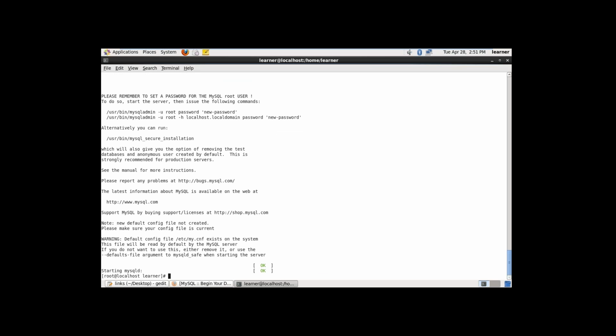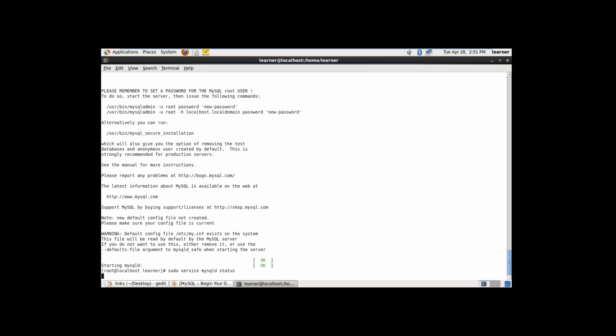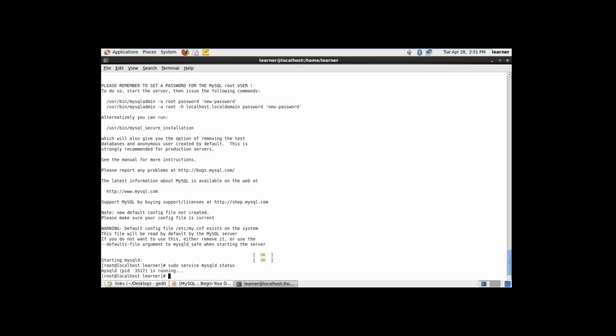So okay, it has given me a successful message of starting your MySQL d server. Now what I can do is I'll just check the status of this installation of the server. So I'll say sudo service mysqld status. It will show me the process ID on which your MySQL server is running.